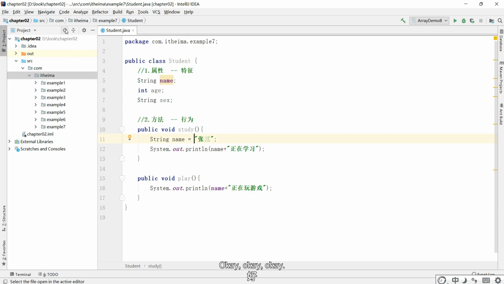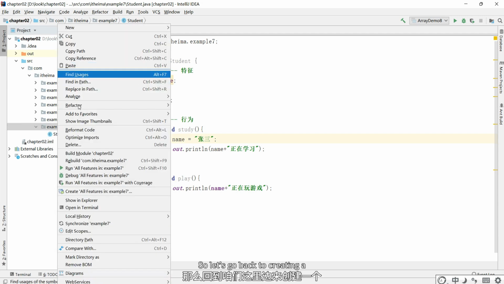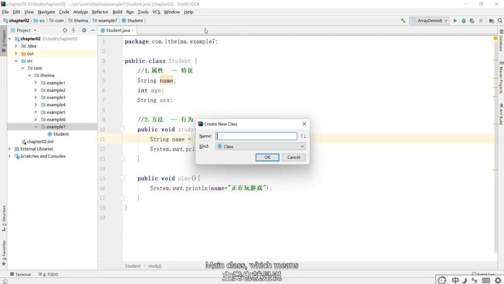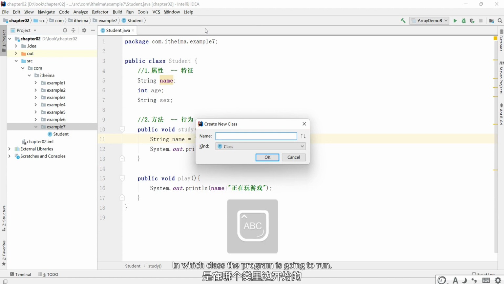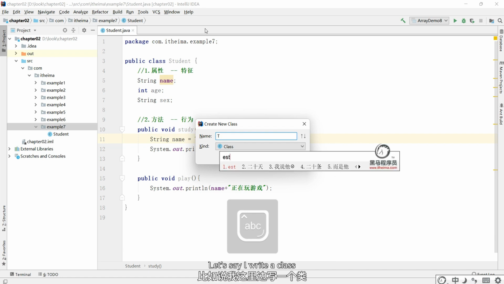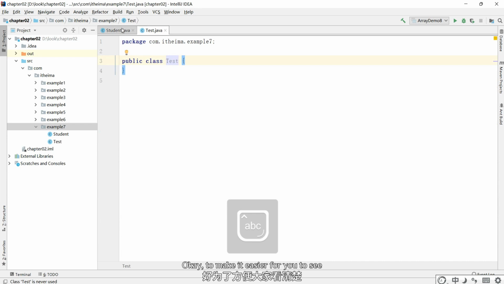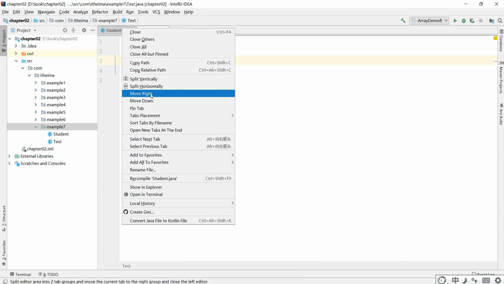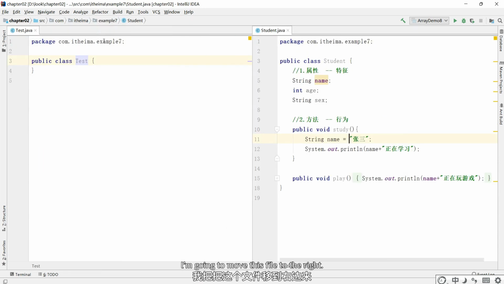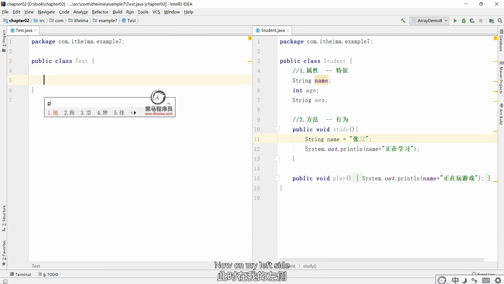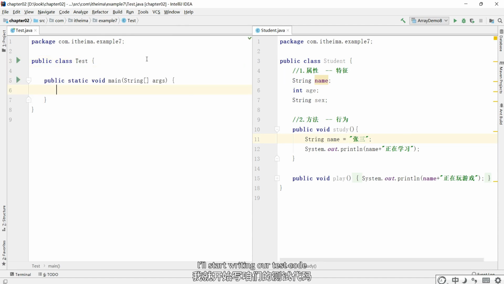Okay, let's go back to creating a main class, which means the class in which our program is going to run. Let's say I write a class. To make it easier for you to see, I'm going to move this file to the right. Now on my left side, I'll start writing our test code to test the creation of objects in this class.